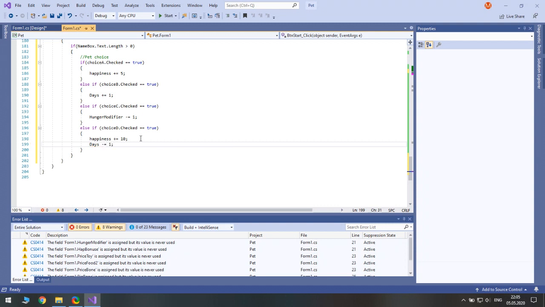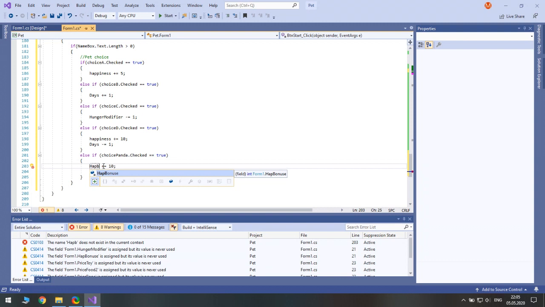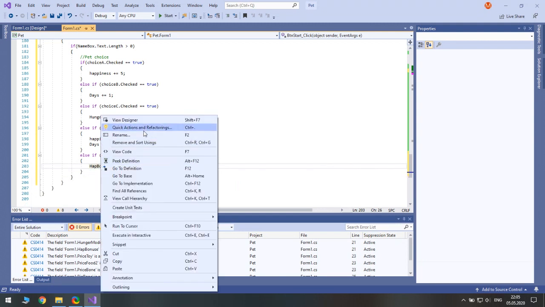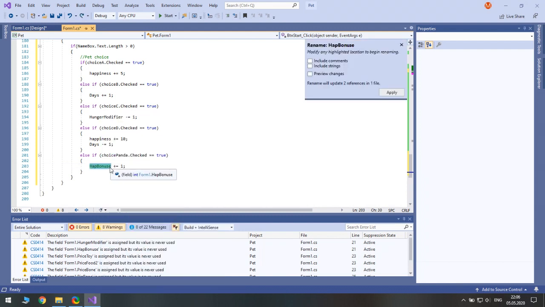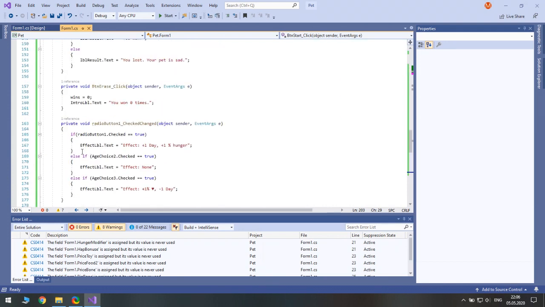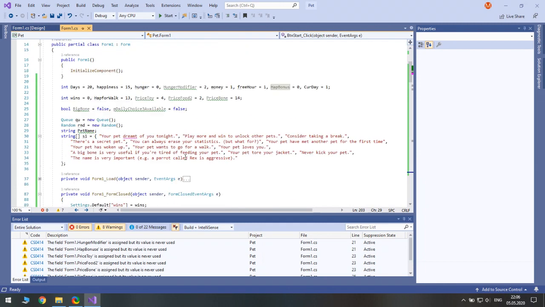Yeah. And else if it is panda, so if choice panda is checked, then happiness bonus, oh, I mistyped it, so it increases by 1. You can also change the name of variables here, so rename it or press F2 and remove the unnecessary and press apply. If you do it this way, it automatically changes the name everywhere in your code.